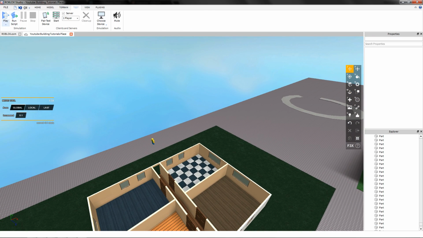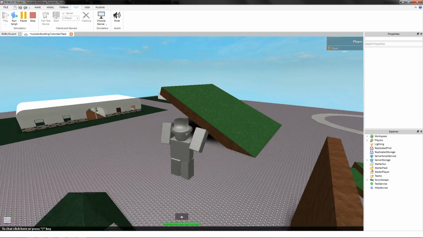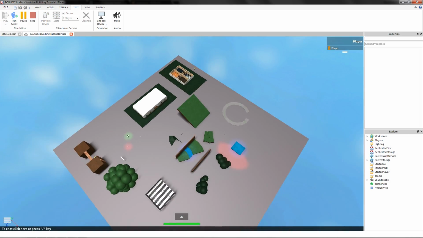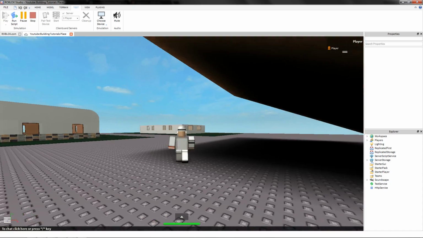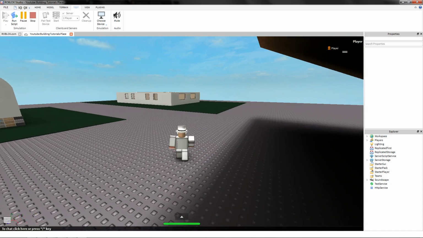Let's go to test. Play. That's pretty sweet. There goes the base plate. It flew away. As you can see, if you're far away, you're going to need a lot of frame tearing because there's some very accurate C-framing here.